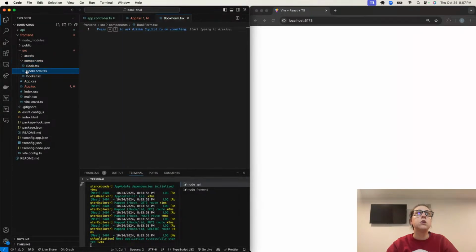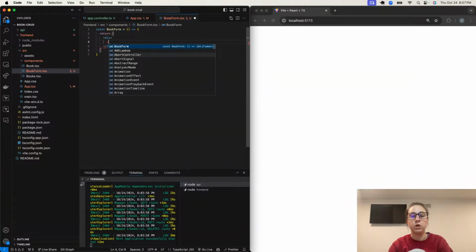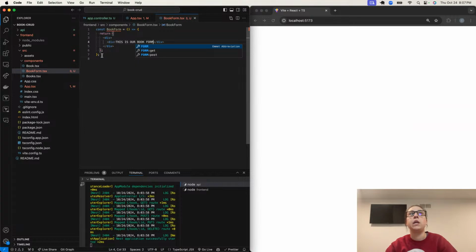All right. So now we have our book form. So then we're going to say const BookForm is equal to, and set up our component here. And then we're going to say return, open up the parentheses, and we'll do a div, and then maybe we'll do, I don't know, just another div for now and say this is our book form, just so we can get it on the page.